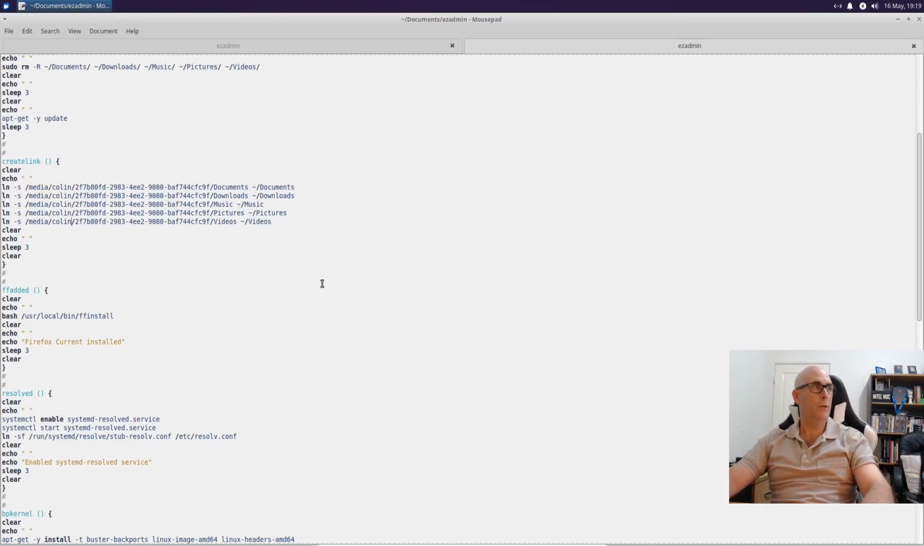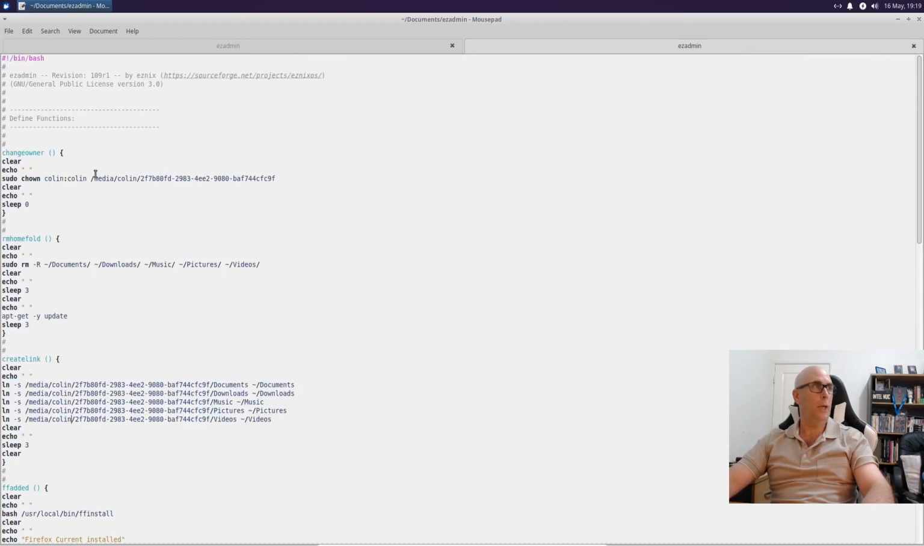But what I need to do is change ownership first before I can actually create the folders. But normally, in a normal situation, the folders would already be there. So in this case, I'm just going to manually do those.